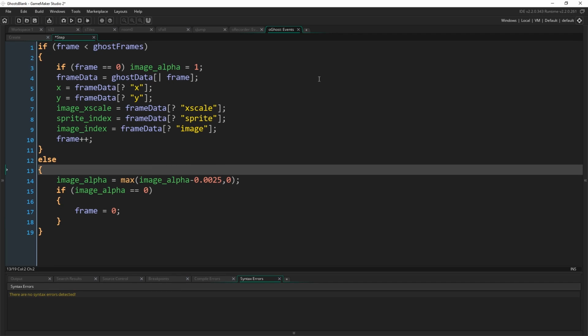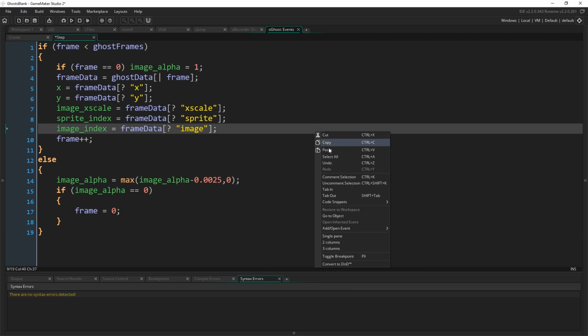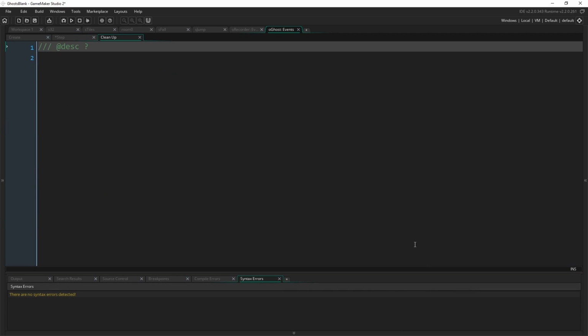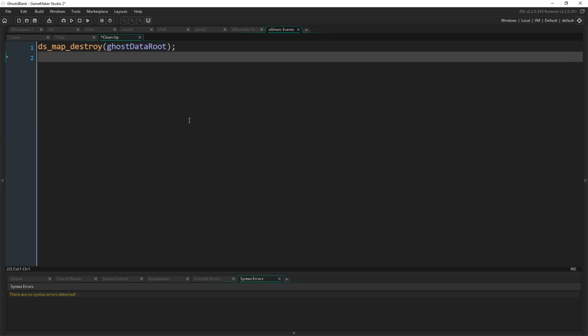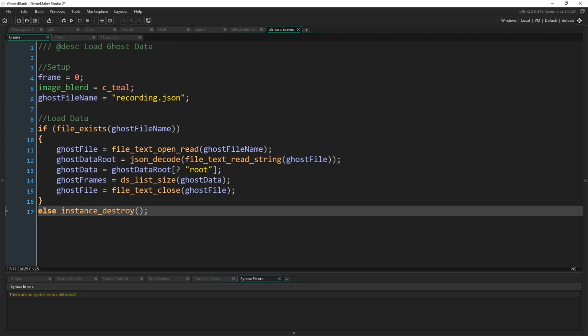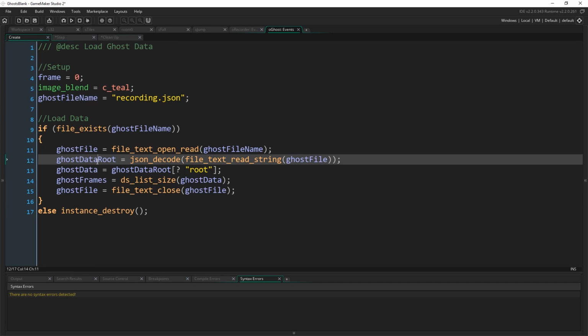Last thing, of course, is to make sure that when we're done with this object by whatever means, we clean up the information that we've got. So in your cleanup step, what you're going to want to make sure you do is ds_map_destroy ghost data root. Okay, that's quite important. So ghost data root, remember, is what you decoded the JSON into. Okay, so what's important to recognize is this variable doesn't actually contain all of that information, that whole thing. It just contains a pointer to where that now is in memory, okay?